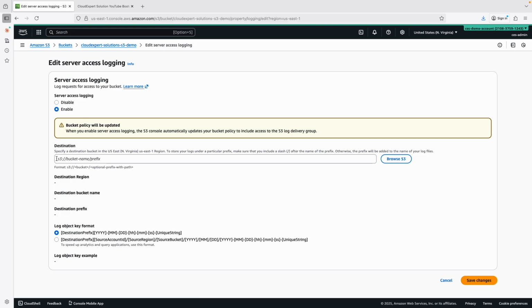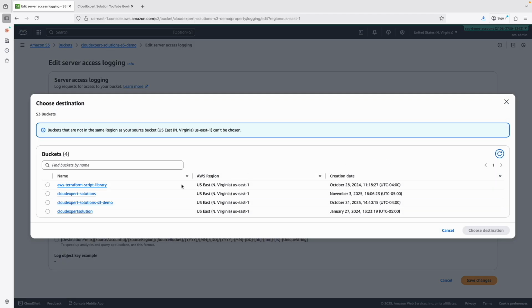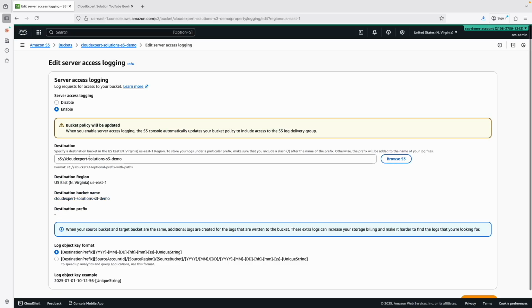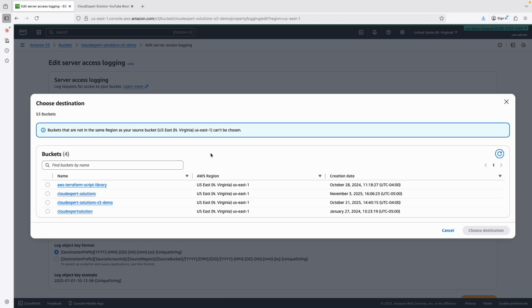You have to provide a destination bucket. Here the bucket policy will be updated if you are enabling that. Let's browse our S3. You have the option to select the same bucket. See, I can select the same bucket. However, if you select the same bucket, it is going to create an endless loop and your S3 bucket will be filled very quickly. That is why I am going to choose a different bucket.